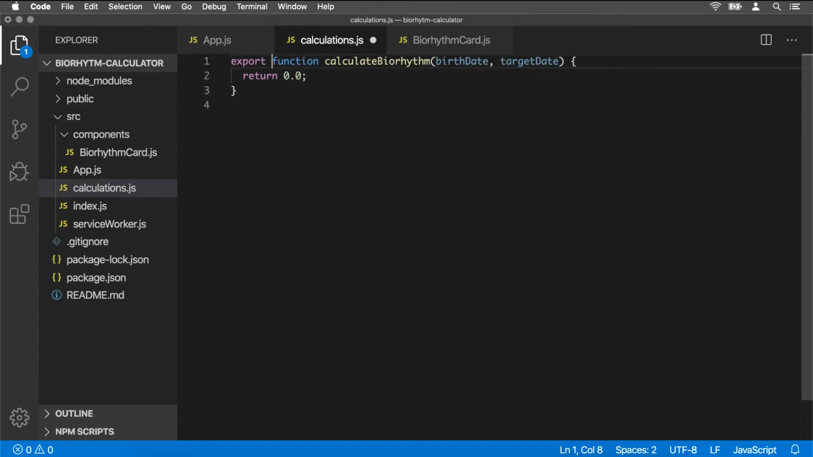Now, we could go on and write the implementation by translating those formulas we found on the Wikipedia page. But how will we know if our code is correct? How can we be sure that the number we're calculating is actually the right one and we didn't make a mistake somewhere?